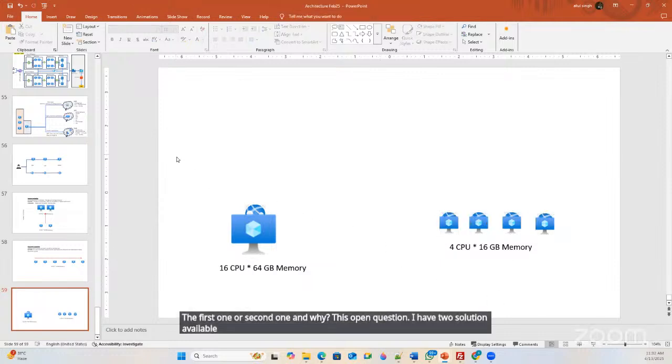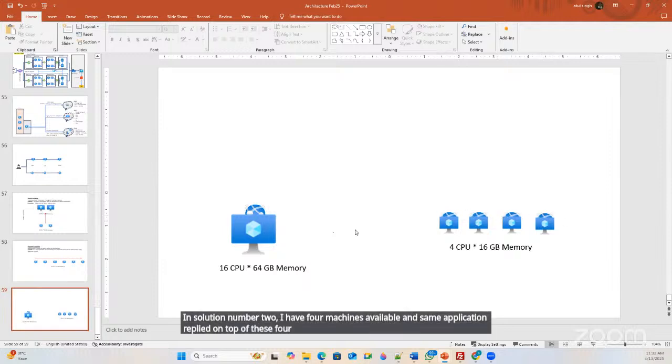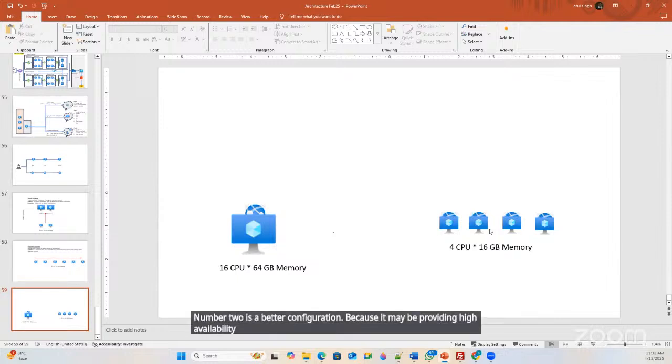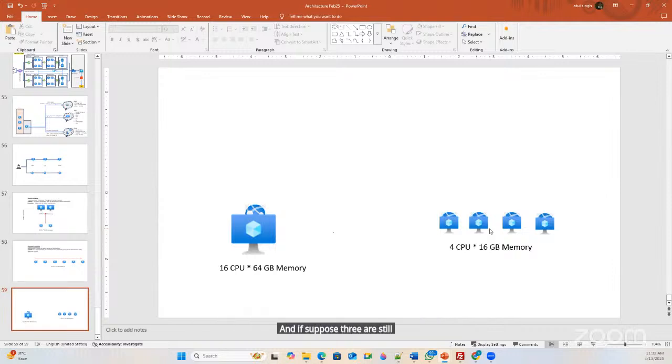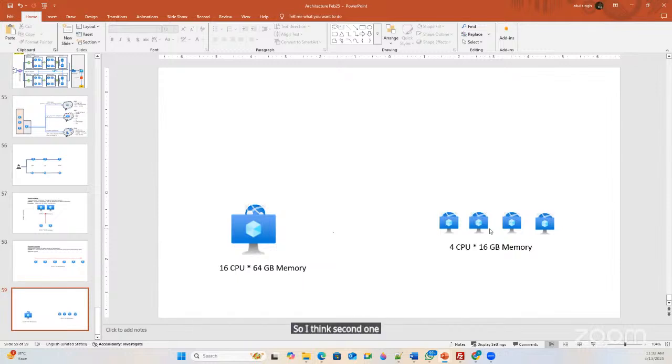I have two solutions available. In solution number one, I have one machine available, and on top of the machine I have the application deployed. In solution number two, I have 4 machines available and the same application deployed on top of these 4. Which one is the better solution, and why? Number two is a better configuration because it may be providing high availability for the applications. If one gets down, then others can serve the traffic. And if 3 are down, then one is still live for serving the traffic. So I think the second one is the better configuration.